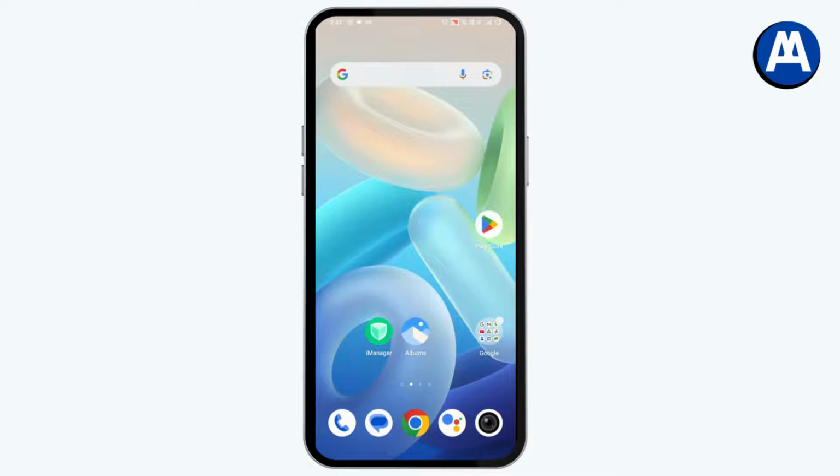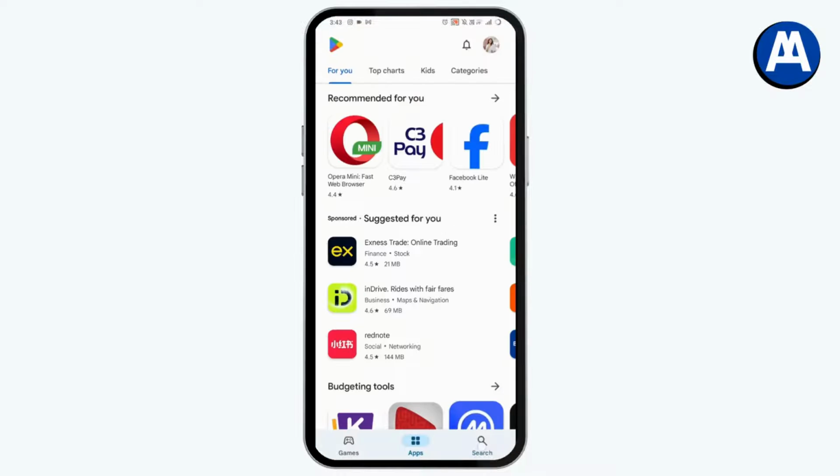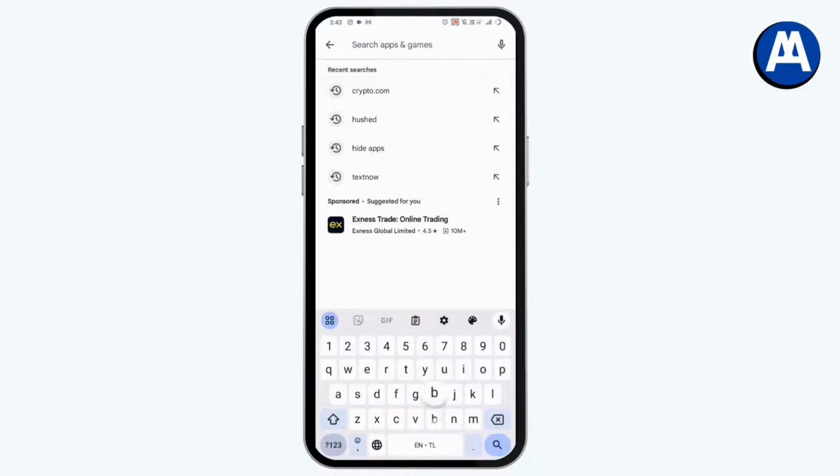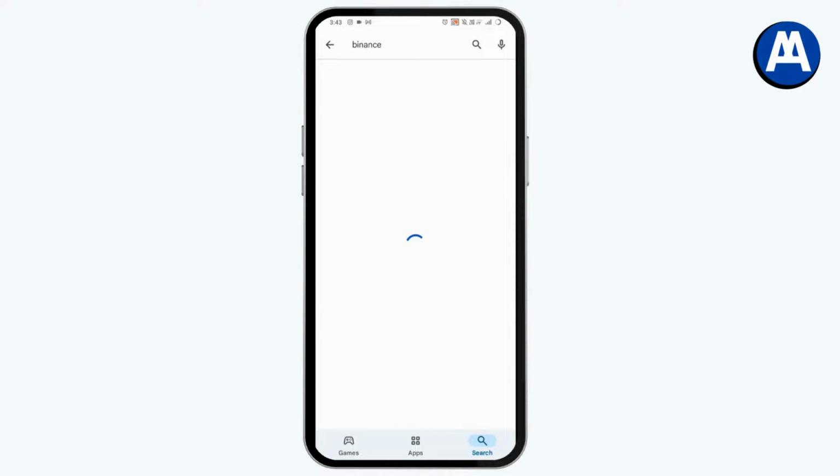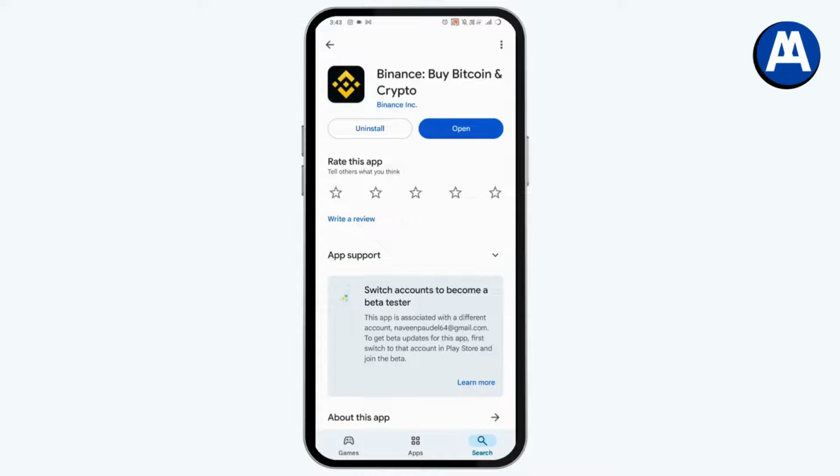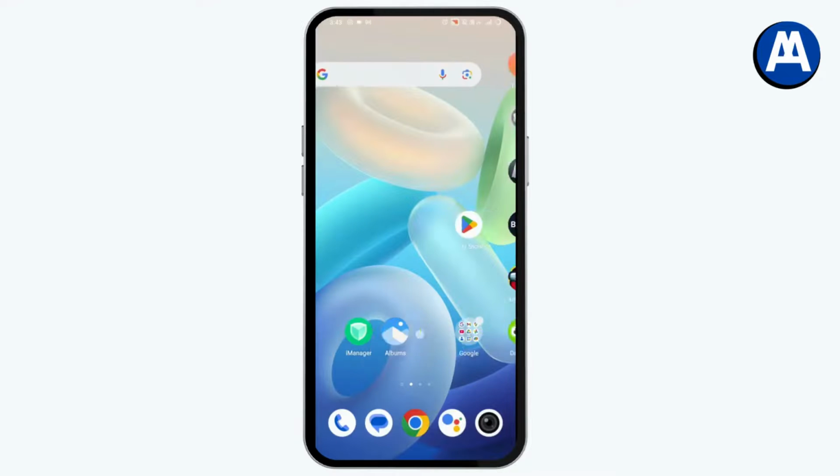If that doesn't fix your problem, then you need to open up your Play Store and go with search. And here you need to search for Binance. If you have any updates, you just need to simply go and update the application on your Play Store or your App Store. Once you've updated, then your problem might be fixed.